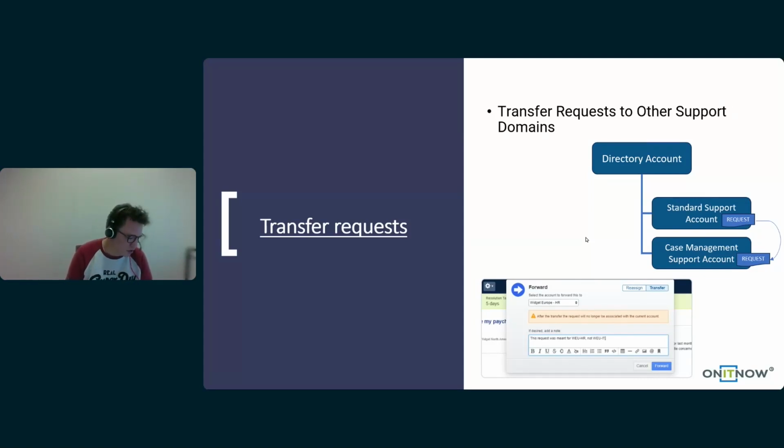In that case, you could not transfer that request to the other account. The only thing you could do is decline it and talk to the end user to ask them to register it again against the right service, which goes to the right account.